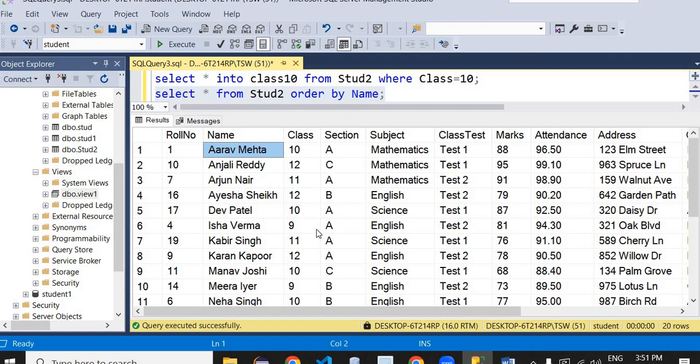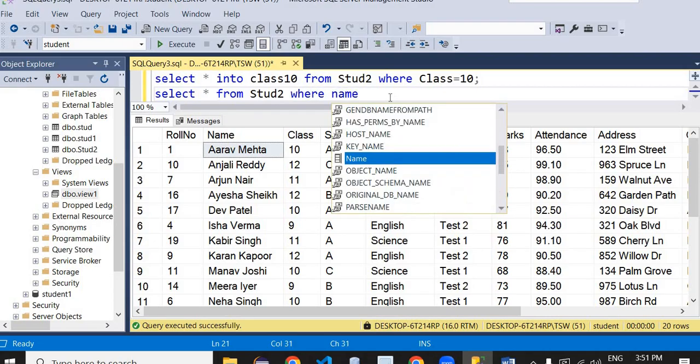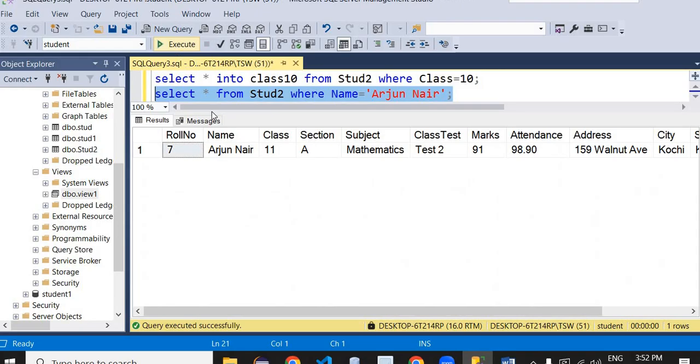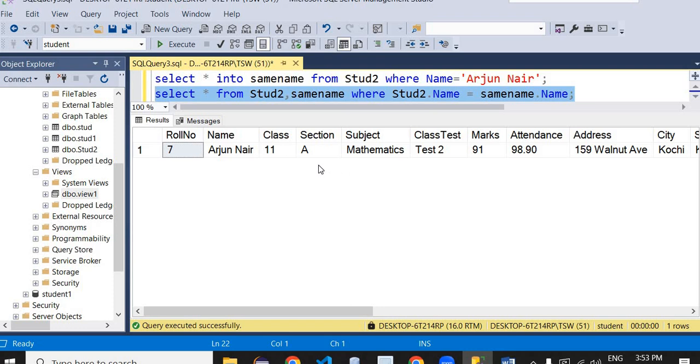But otherwise, if you want to go with the same name, you will have to look out for the name. Please assume if I want to look out whether anyone is with the name Arjun Nair, so I'll have to give here where name equal to Arjun Nair. I'll just run this and see whether I'm going to get. Yes, only one is here, so no more. If not, then you will not get anything.